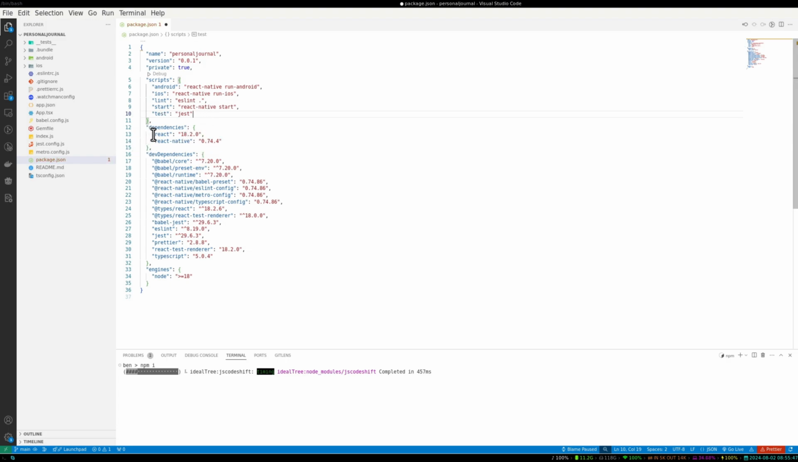Now the other thing is the dependencies that are needed. So far we only depend on React and React Native. Because this is a React Native application, it implicitly means you need React. Then the dev dependencies: these are the things used in the development environment. You don't need these to be shipped to the application. The dependencies are what are shipped to the application, but the dev dependencies will not be shipped.